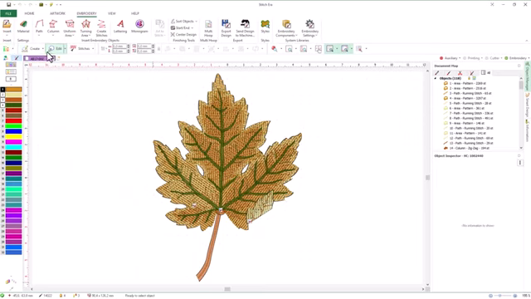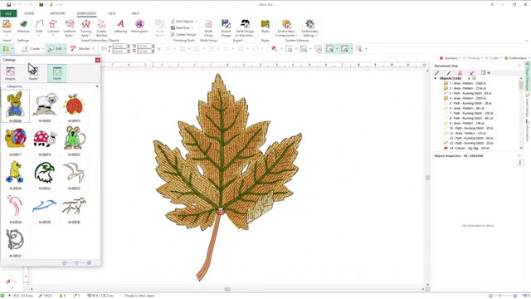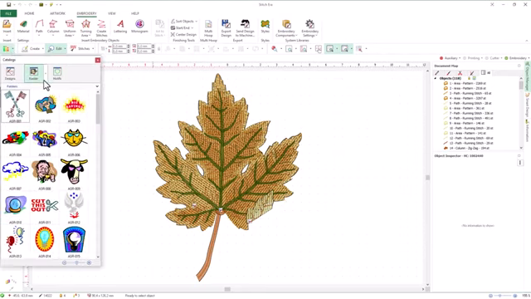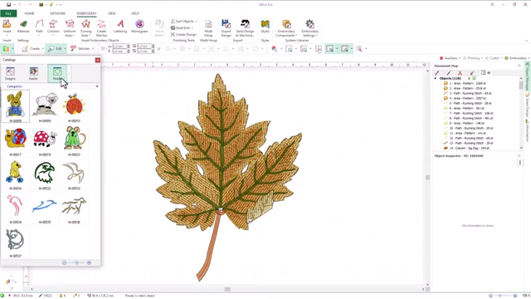Below the tool tabs, we have the main toolbar. It provides quick access to the most commonly used functions. Catalogs is a tool that allows us to insert in the current design other designs stored on disk, images, motifs, etc.